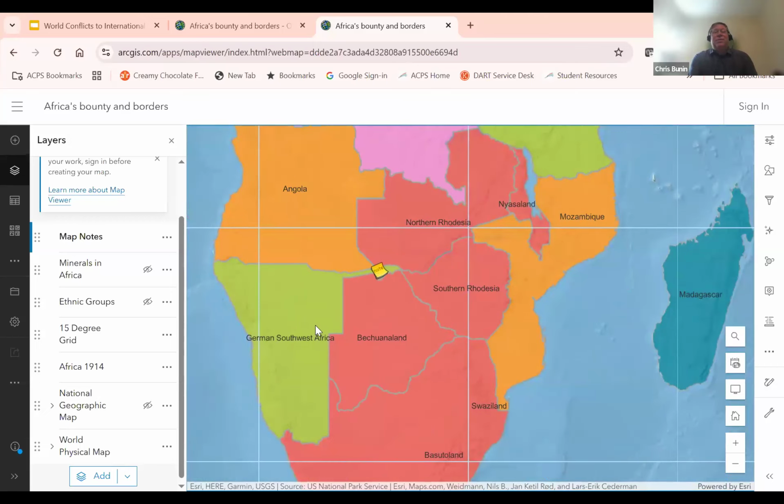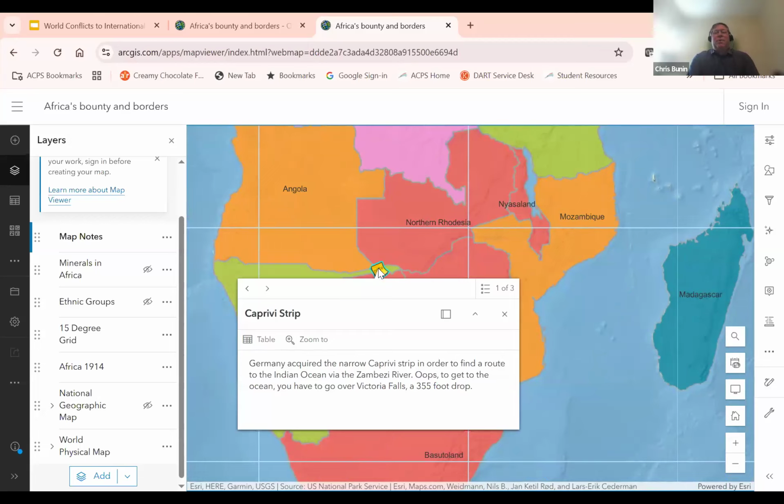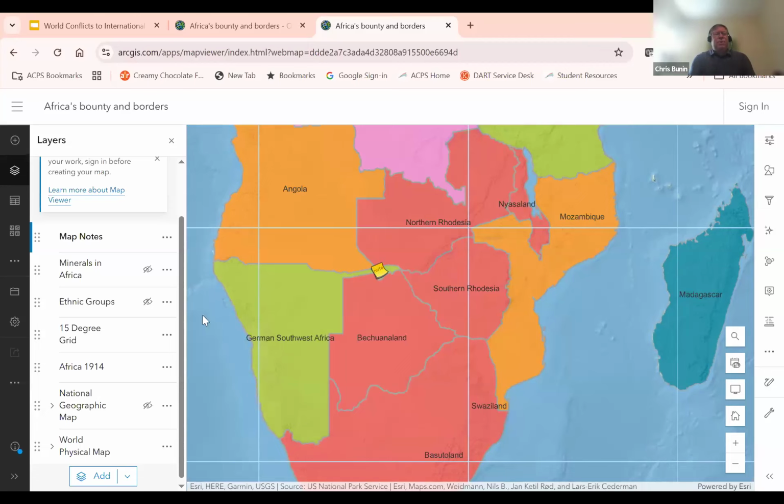And the other state that is interesting is this one here with this elongated shape. This one was created due to the interests of Germany, hoping that the Zambezi River would head to the ocean. But as Anita put in the activity, to get there would have required you to go over Victoria Falls, which was a 350-foot drop. So, yeah, Anita, is there anything else with this one you think?